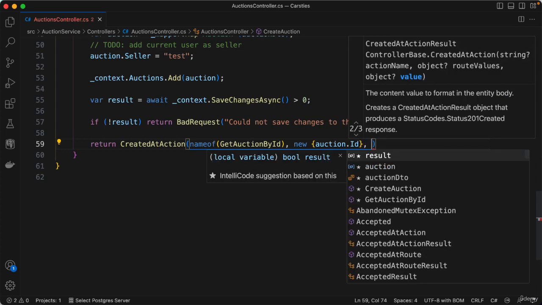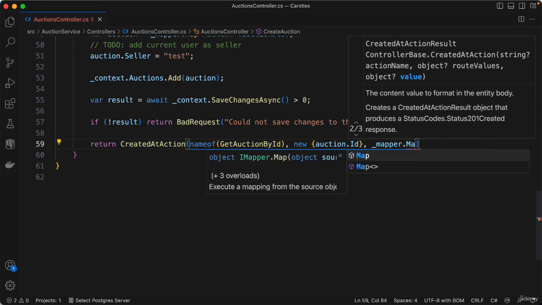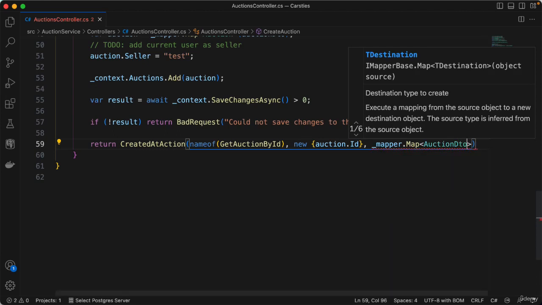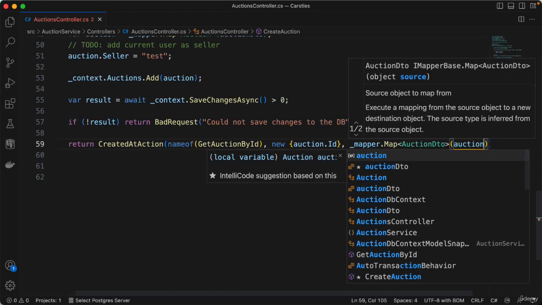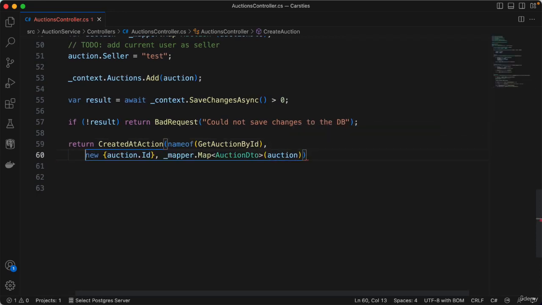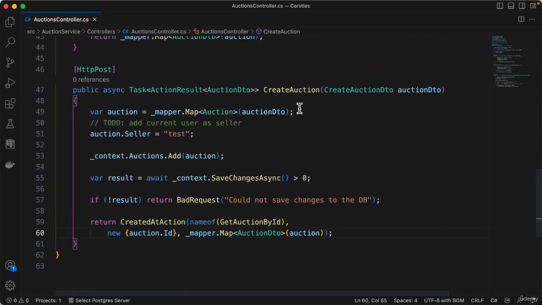So in order to return an auction DTO from this, we need to go from our auction entity into an auction DTO. So once again, we'll utilize mapper functionality for this, and we'll map into an auction DTO from the auction. And that should all be good. And let's take a look. And just missing the semicolon at the end. So that's our endpoint for creating an auction. And now we can go test in Postman. So let's go take a look.